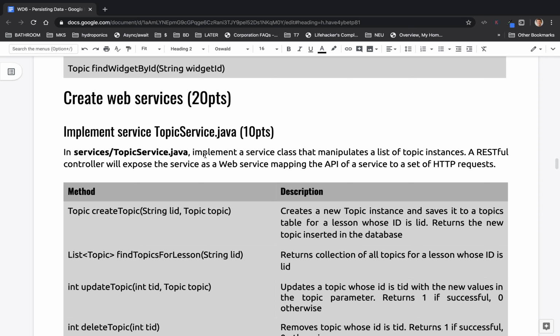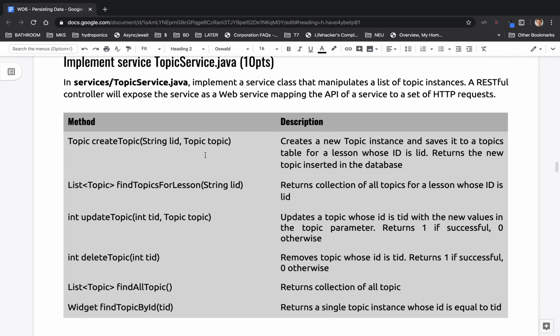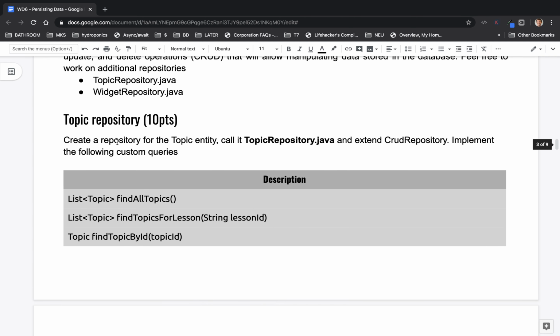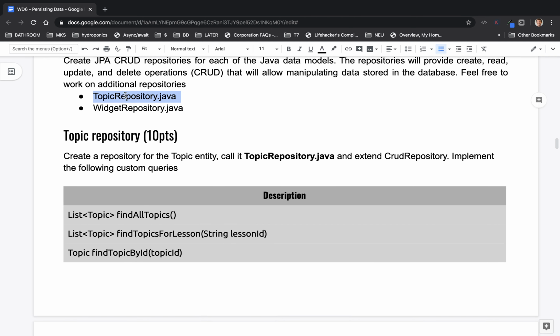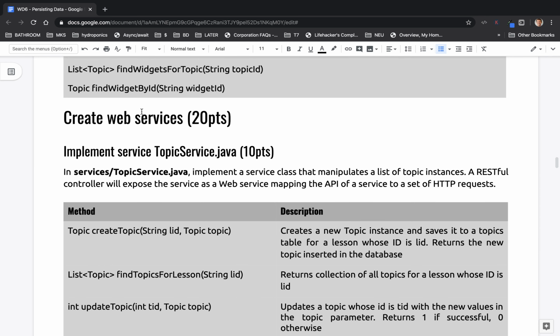You might already have implemented a couple of these. You might have implemented the widget service already for the current assignment, so feel free to reuse that. A couple of things to take into account for the topic service. You'll be able to create a topic. This will insert into a database. It will use the topic repository that you're going to build in this step. You're going to use that in your web service to create the topic. This will create an insert into the database of the topic that comes in.